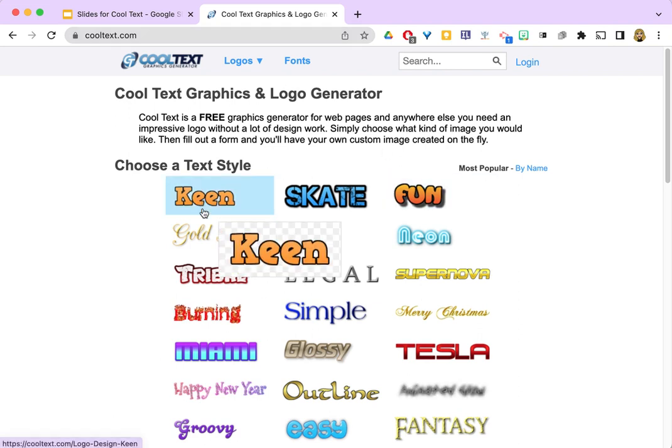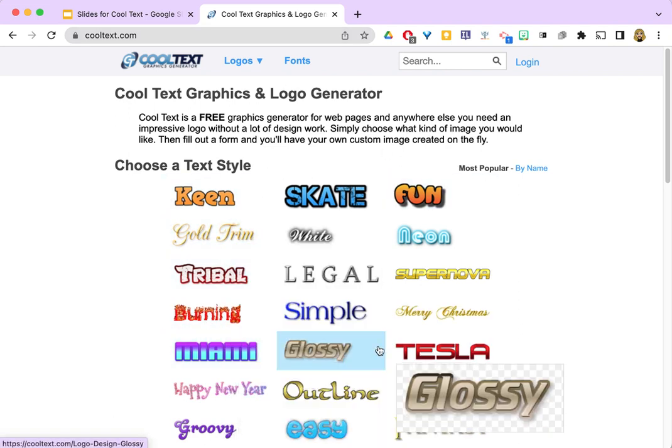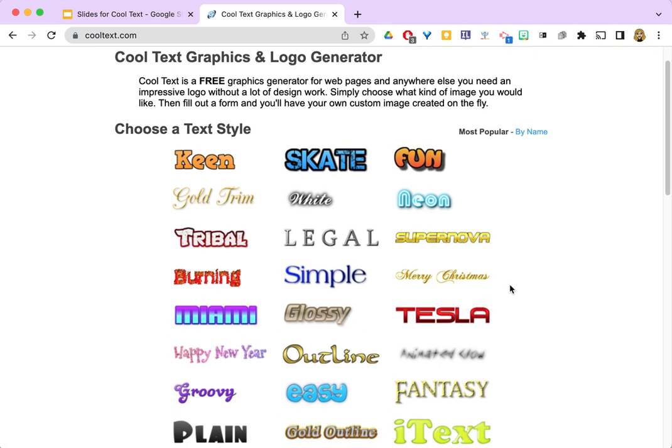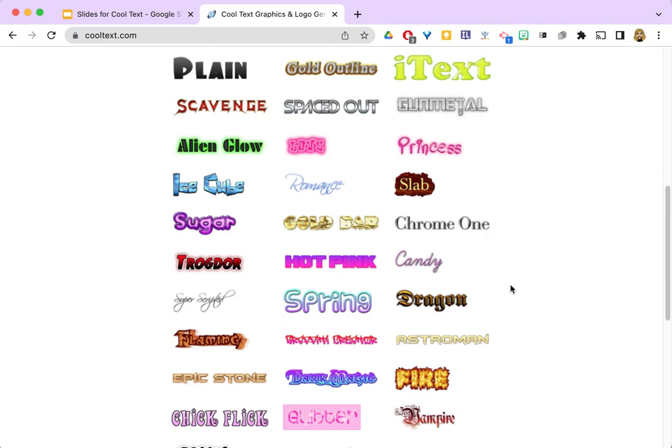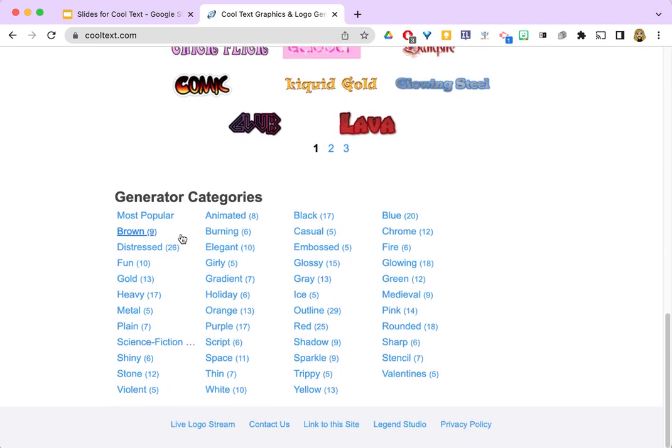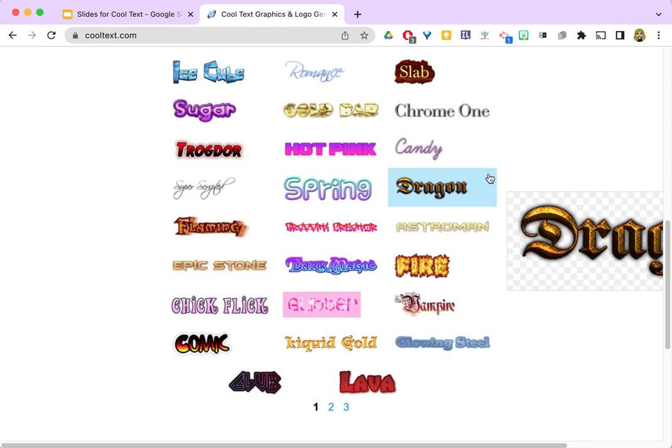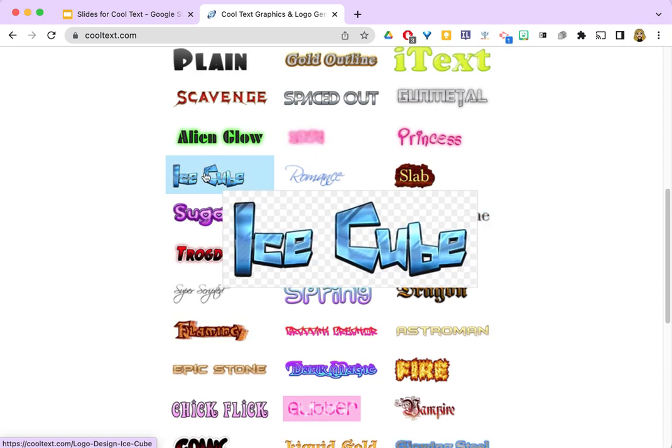And right away, you'll see different styles that you can browse through and look at. They'll show you samples. Down below, there's a whole bunch of categories and the number of different things that are in each of those categories. You can page through as well up here. I'm going to go ahead and select Ice Cube.